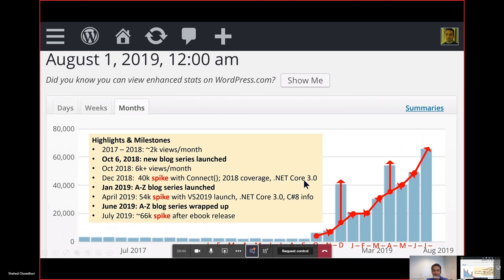Closer to April, we had the big VS 2019 launch. Again, these are few and far between because you have all the big events, but a new IDE release usually doesn't get a launch event so often. So this one garnered a lot of interest, and the C# 8 information in there got a lot of interest as well. And finally, as I saw, the end of the book release.